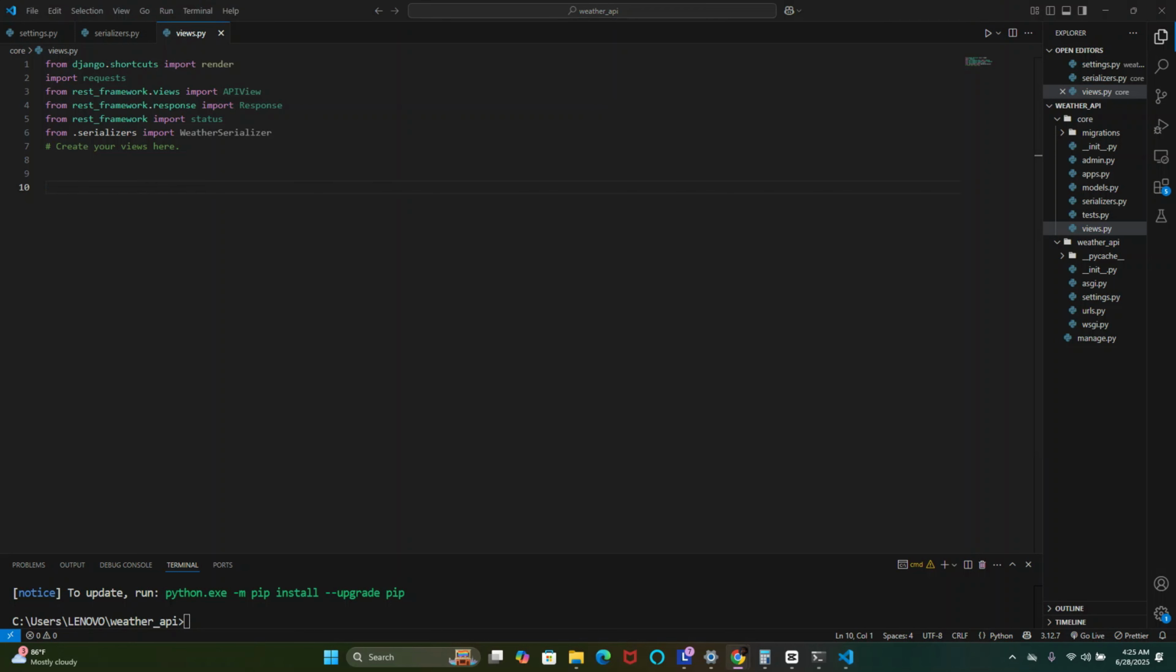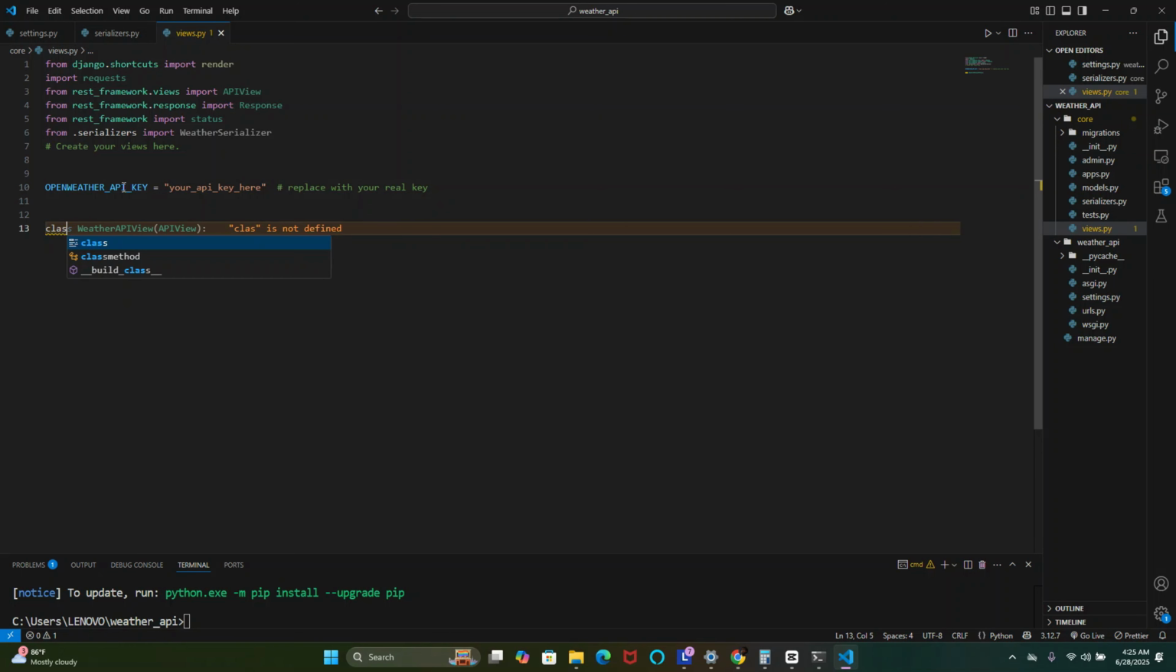Okay, so I'm inserting my OpenWeather API key here. I'm going to go and fetch it later on, but I just want to put it as a placeholder. Then when I get it, I'm going to replace it. So we'll say class WeatherAPIView. Yes.